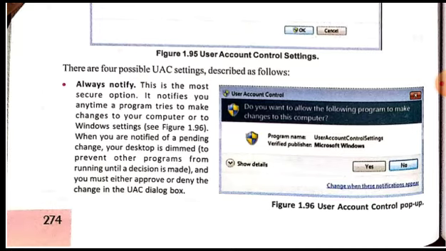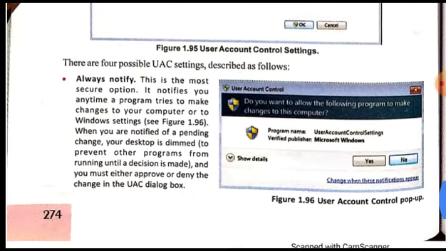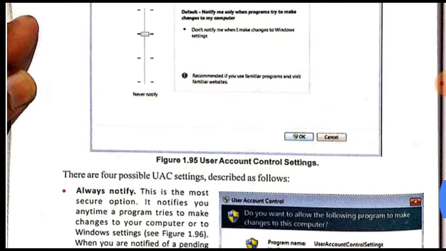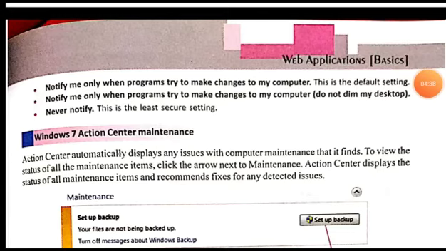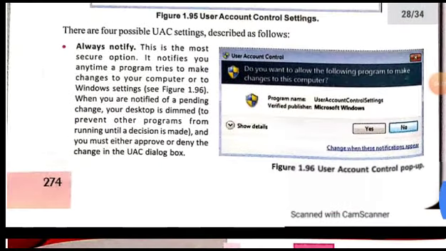So this is the features of the always notify option of the User Account Control. If you have set your settings to always notify, then what will happen? Every time there is any change, the User Account Control will notify you of this change by displaying this type of dialog box. So we have now understood the first one, always notify.